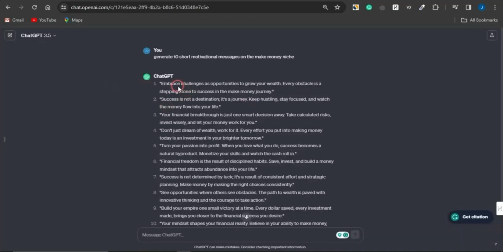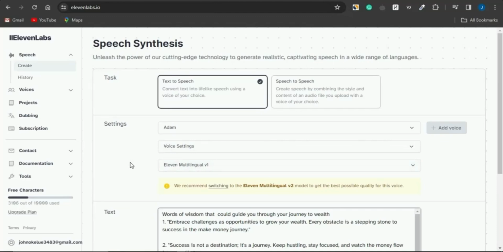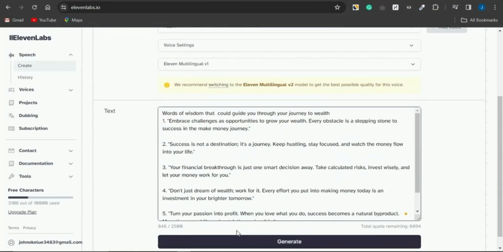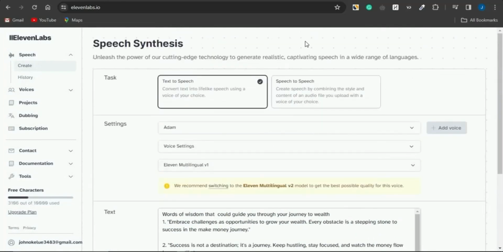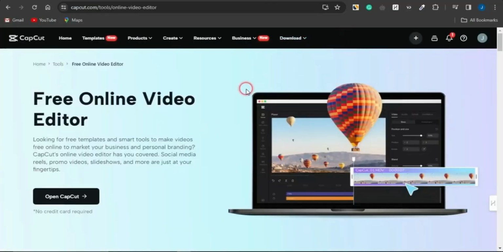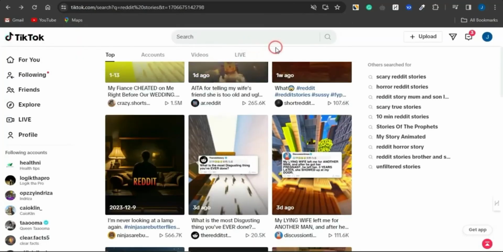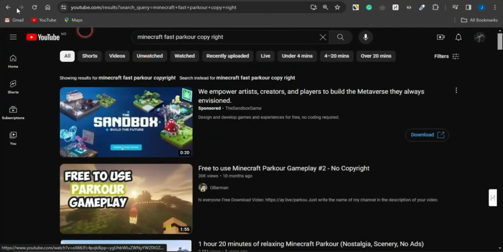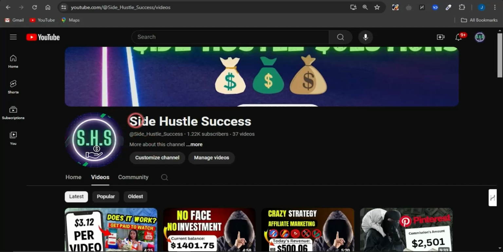If you're in the finance, make money online, or health niche, ask ChatGPT to generate some short motivational messages. Copy these messages into an AI tool like ElevenLabs, paste the content, click Generate, and voila, it's converted into a voiceover. Download the voiceover, merge it with the YouTube video in CapCut, add captions, and you're good to go. Head back to TikTok, upload your creation, and start making money through the TikTok Creativity Program. It's that simple.